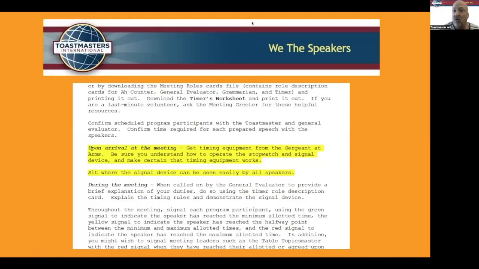Find a seat where your signal device can be seen easily by all speakers. It is generally better to be more to the rear so that when you hold up the signal paddles, you will not be obvious or obscure another attendee's view of the speaker.